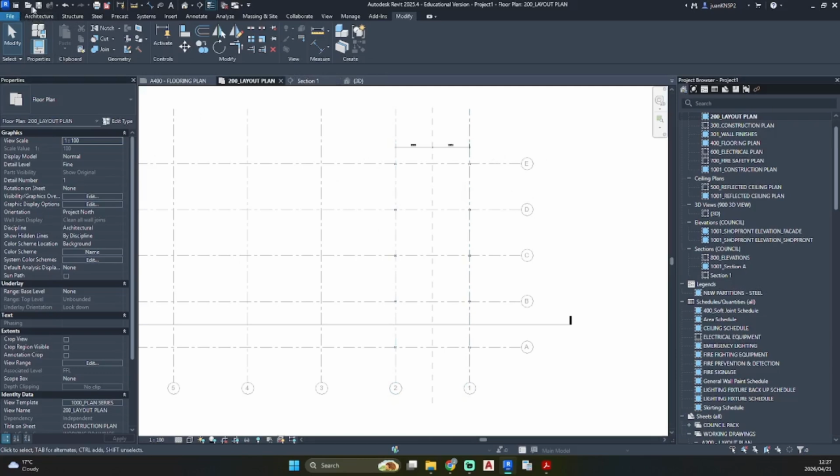So always remember to save your project. I'm just going to go ahead and save this. Go to warehouse, save, so that you don't lose your progress as we go along.